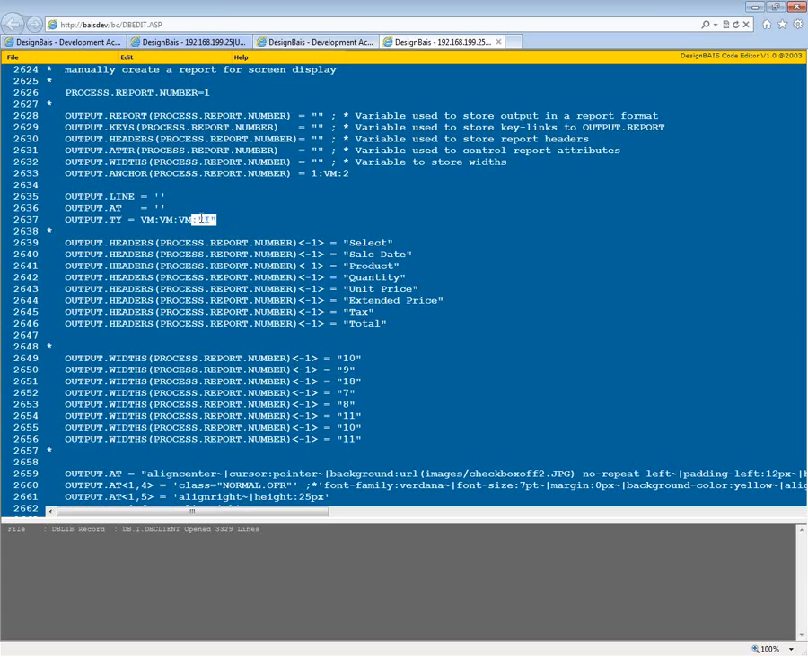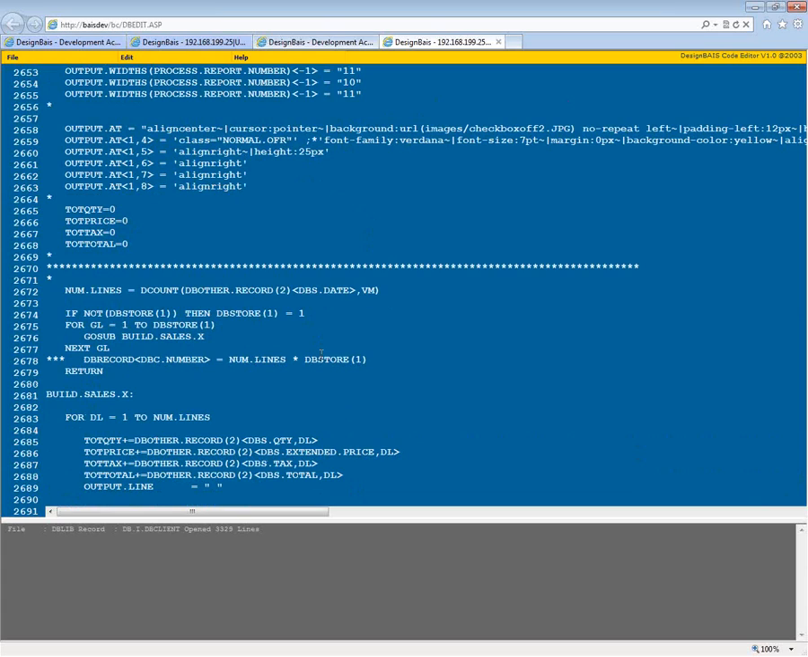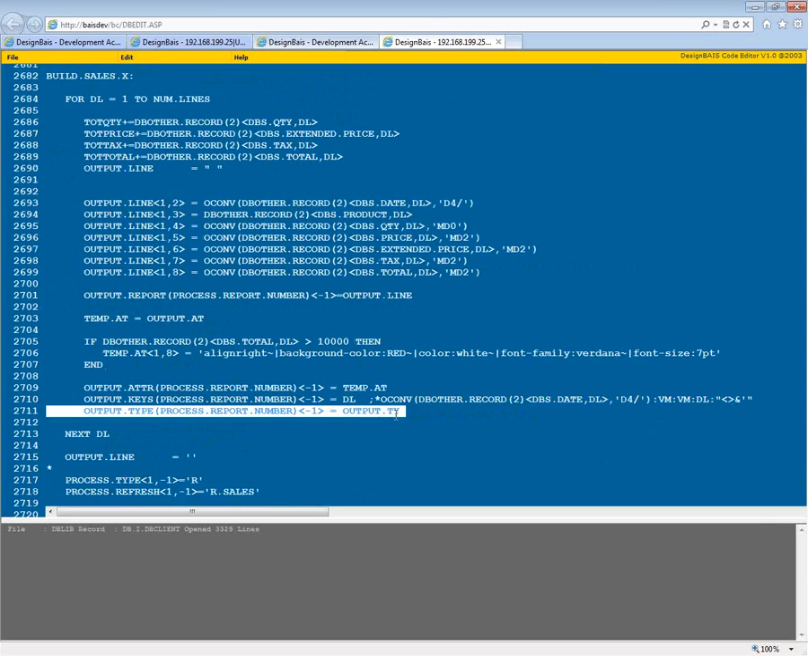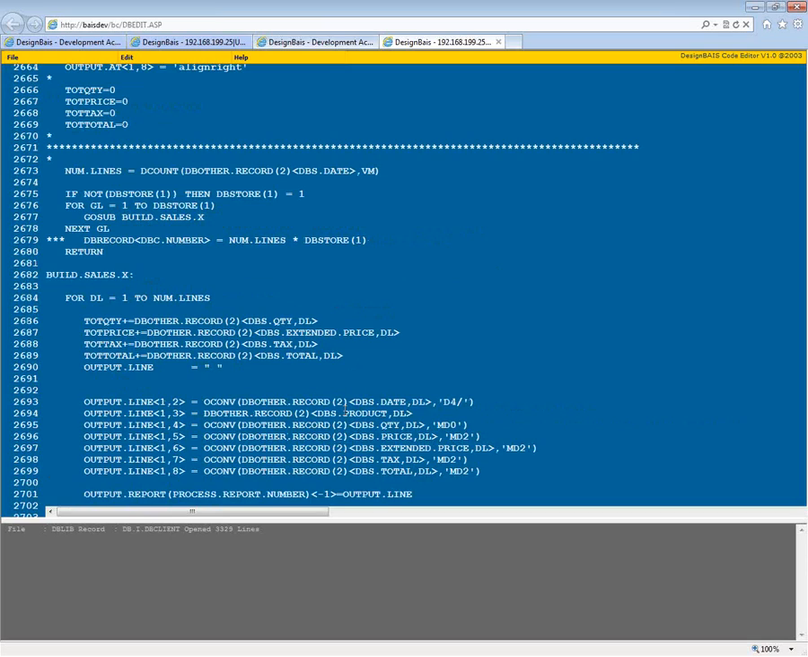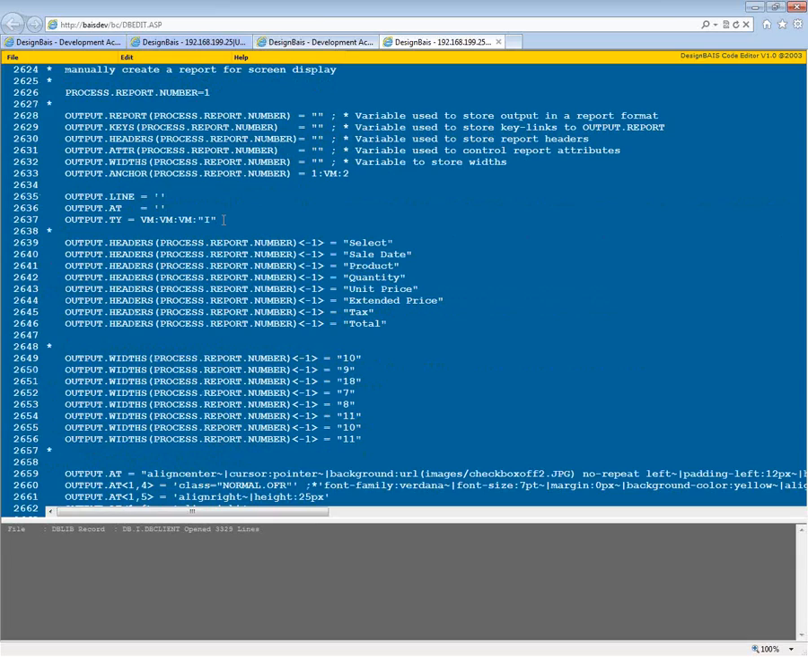If I leave it blank, it's just the way it was. I can leave the whole thing blank, and down here somewhere, output type equals output ty in this case. So what that means is, in this case, every 4th column is going to be an input field. If I wanted to make the 4th, the 5th, and the 6th columns an input field, I would just add value mark I, value mark I, value mark I associated with that. So that's how that is done.